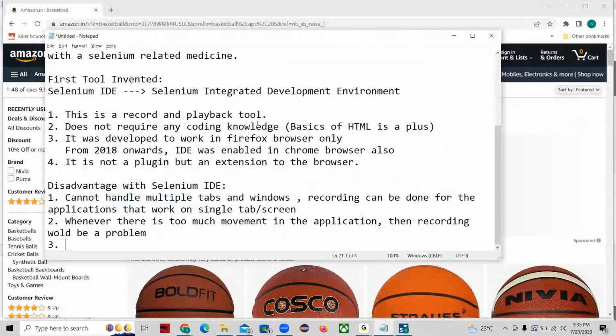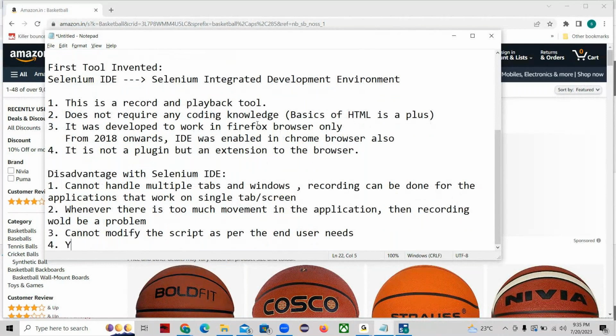You cannot modify the script as per the end user needs. You cannot perform conditional and looping operations. It's a mere record and playback tool. Got it? It's a mere record and playback tool. Apart from that, it doesn't serve the purpose at all. And this tool is also not at all used in any companies. This tool is just used for interview sake. In order to just check your Selenium skills, they'll ask this in the interview. Apart from that, they'll not use this tool anywhere. Got it?